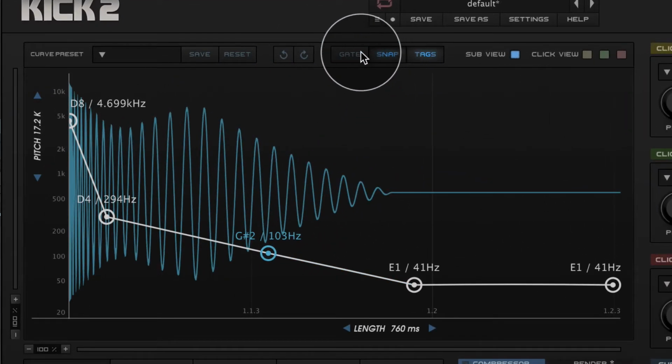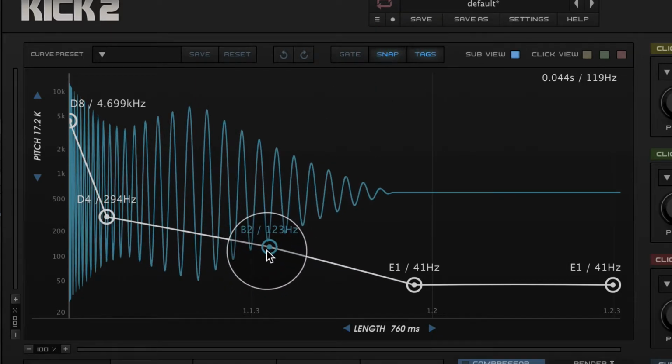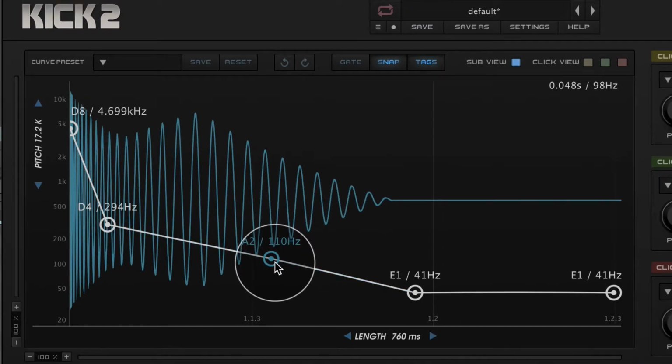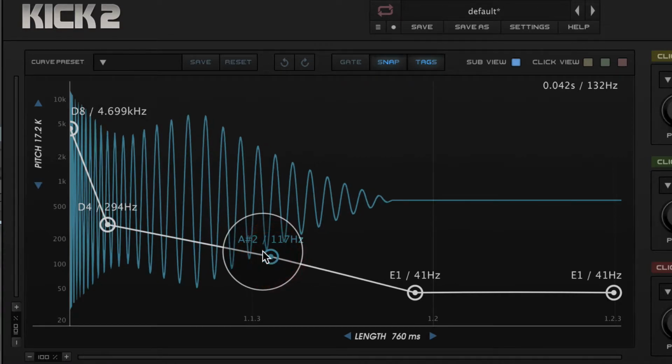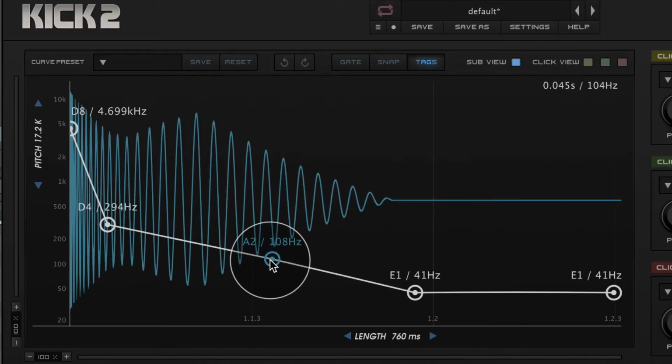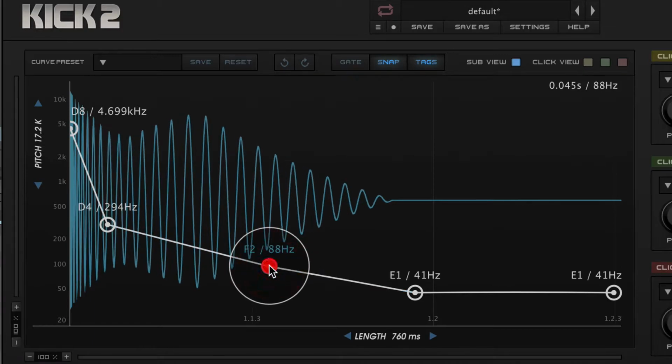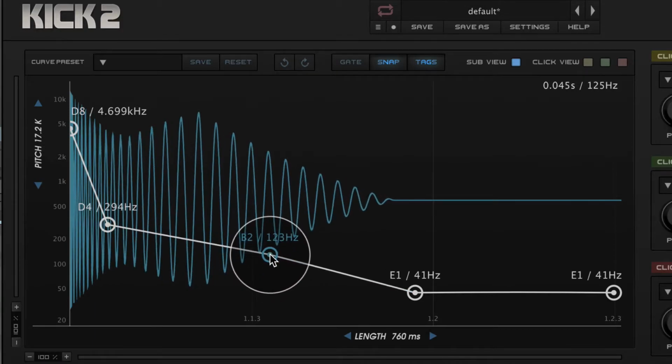So first of all, let's look at these three here. Snap. Simply all it does is allow you to snap the changes of the nodes to a pitch. So for example, if I move this node up, it's going to go from A2 to the next note, which would be A sharp 2. Whereas if I've got snap off, it will go 1 hertz at a time or 2, depending on how slowly you move it. Okay, so ideally leave snap on because then you can select a specific pitch each time.